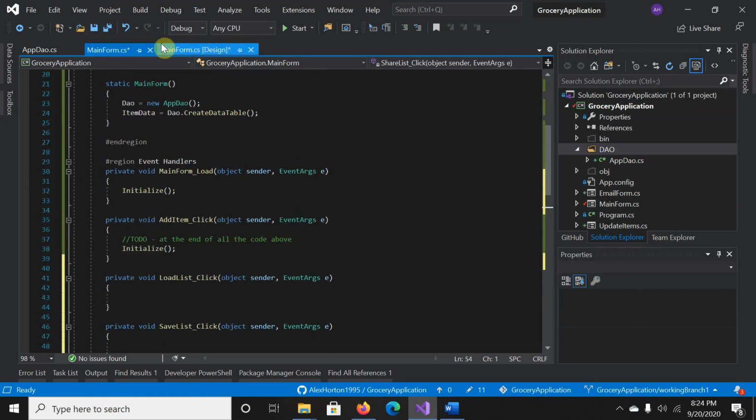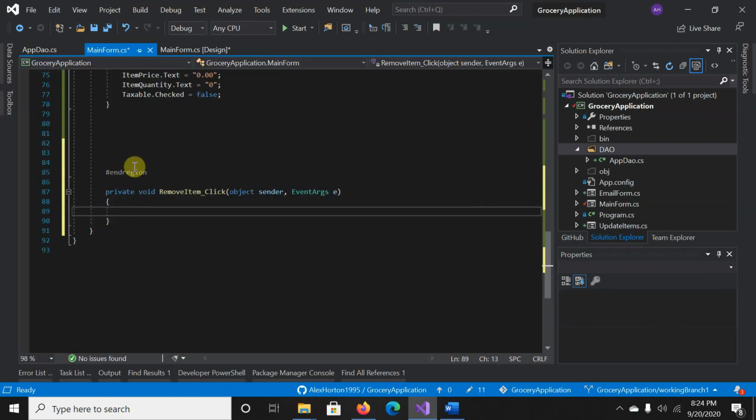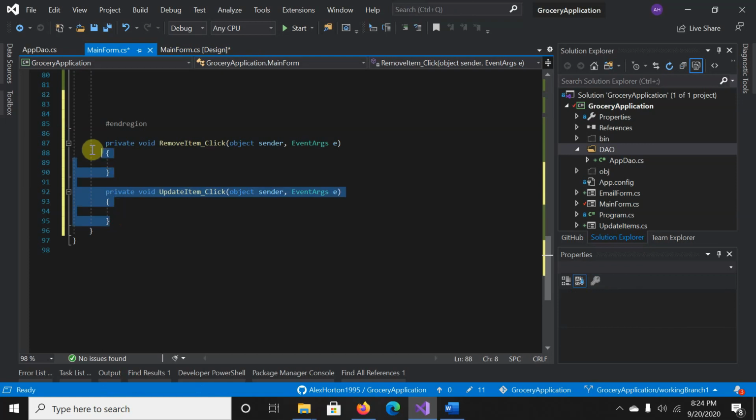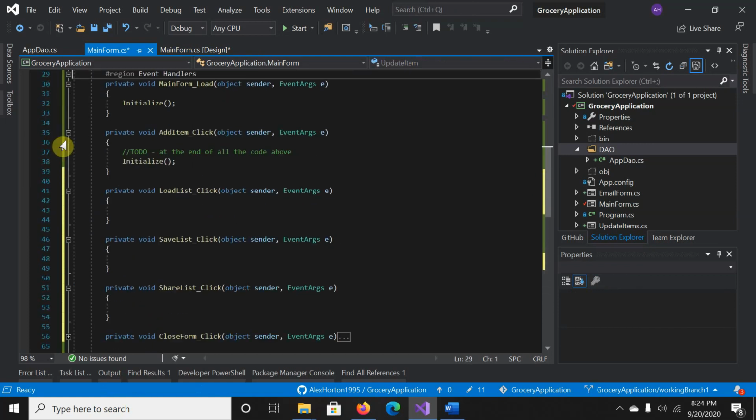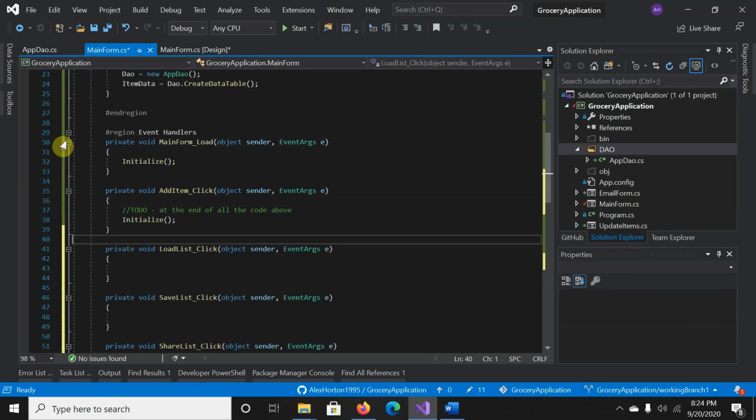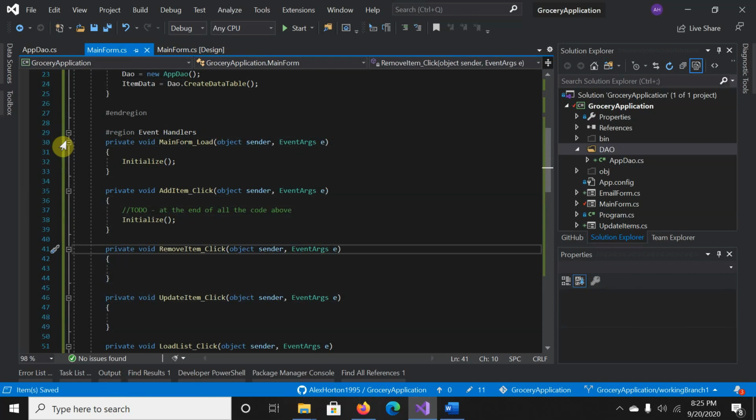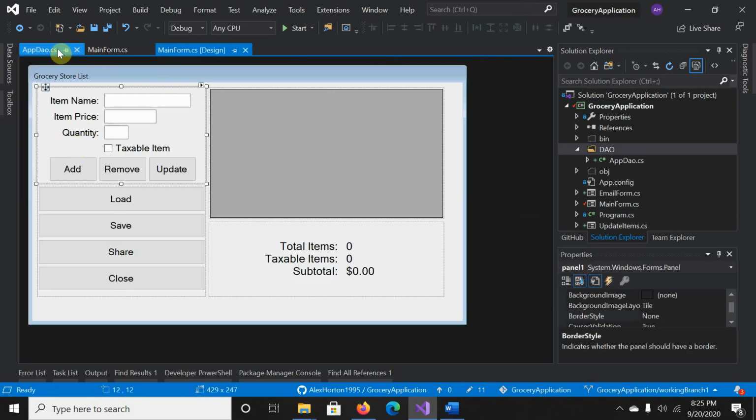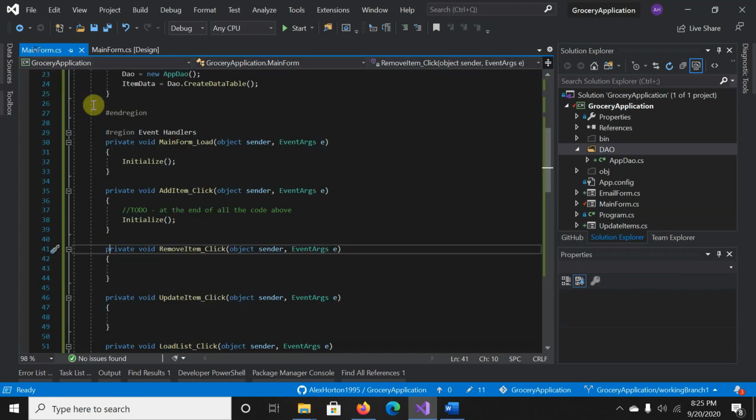We've got add item already. We need that one, and this one here. So Control X and move them up to here. There we go. So we've got all our handlers created, even though they're not really doing anything yet. Let's close this DAO here.